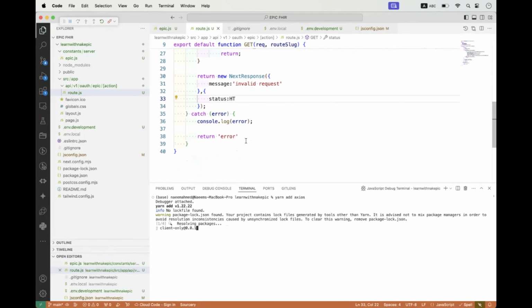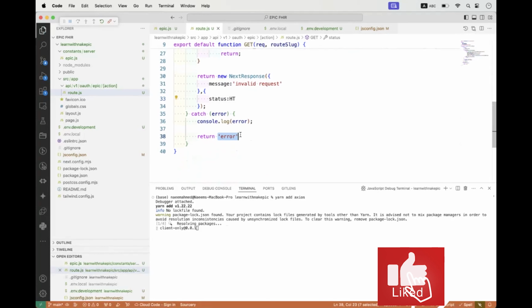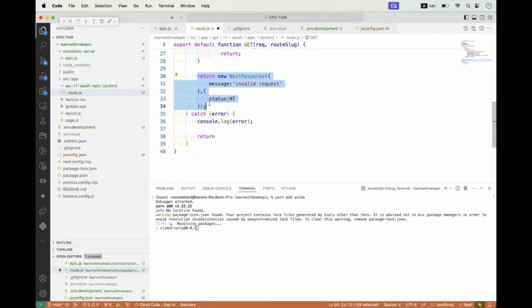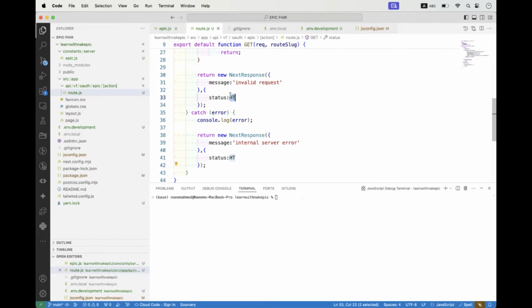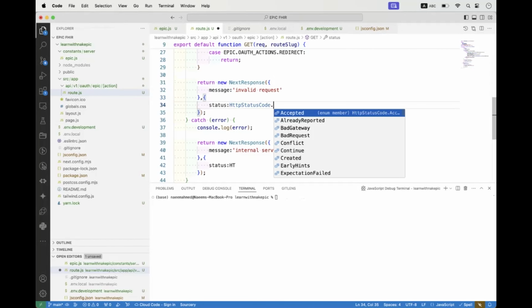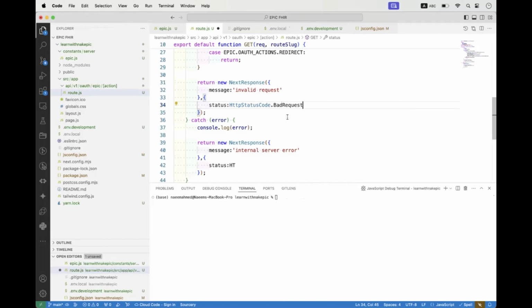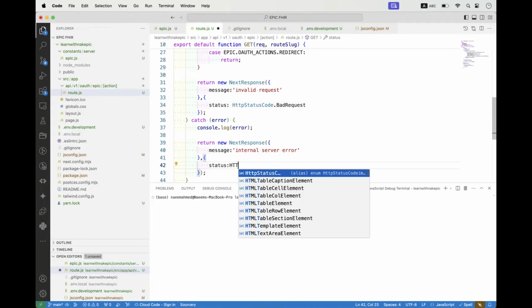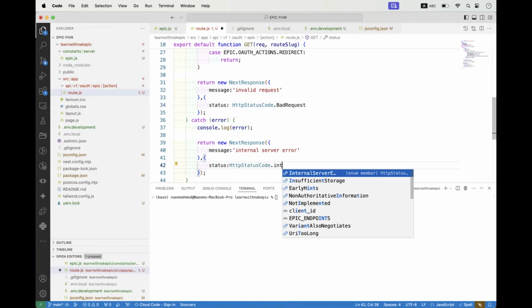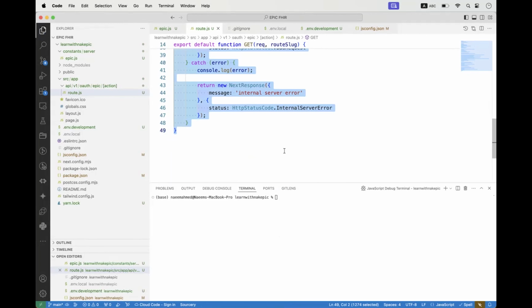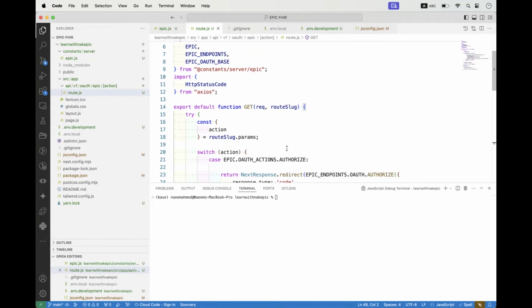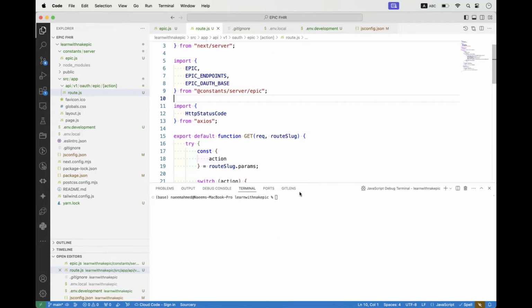access. Until that package is installed, we also need to add the same response here. Okay, the package is installed successfully. Just call the HTTP status code and add bad request. And here HTTP status internal server error. Just format the code. And now we just need to run the server by applying the command yarn run dev. We need to open the terminal.